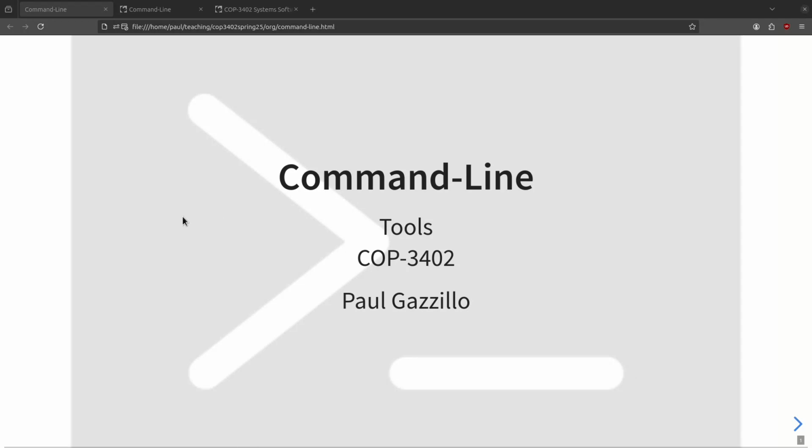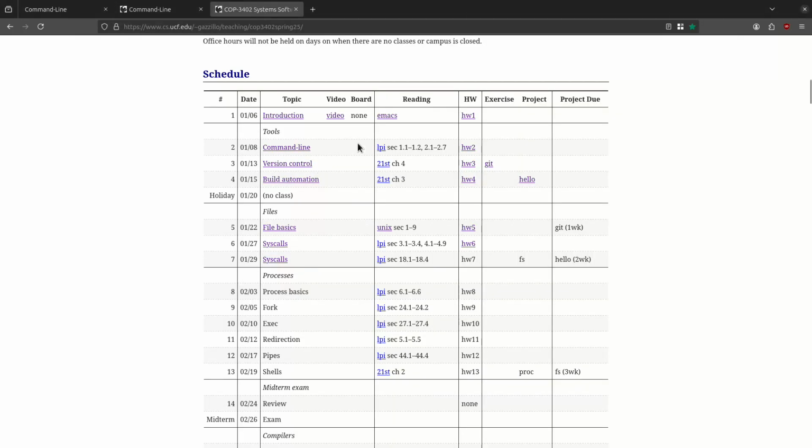Today we're going to go over the command line. This is the first tool that we're going to be looking at. And so just a refresher, who has opened the command line before? Who feels comfortable using the command line on whatever system they have? Okay, not many. All right, okay, that's good.